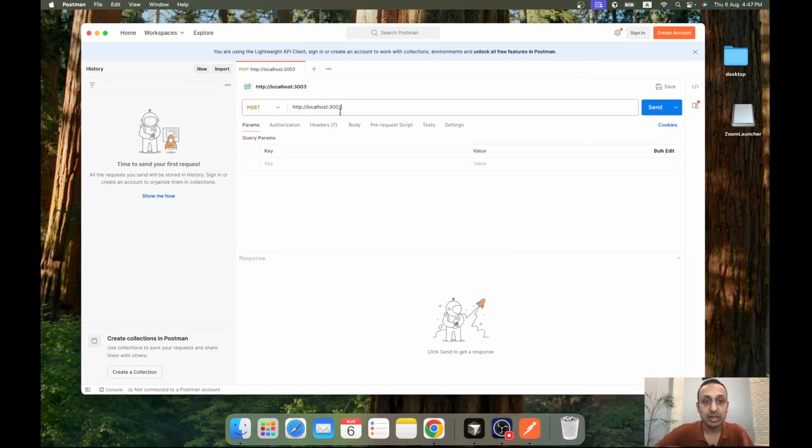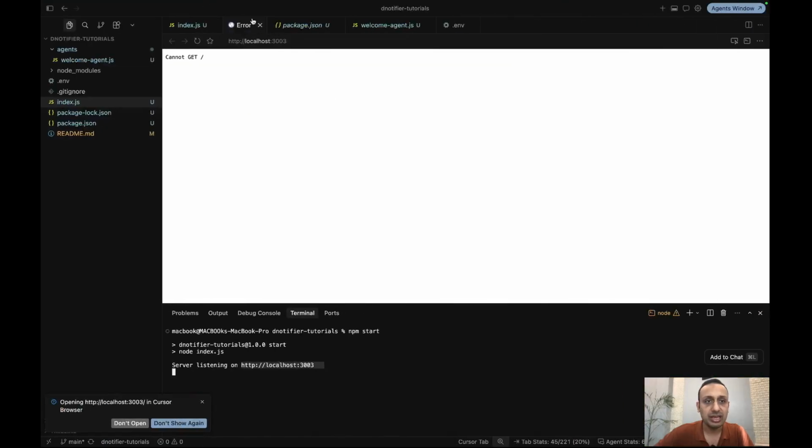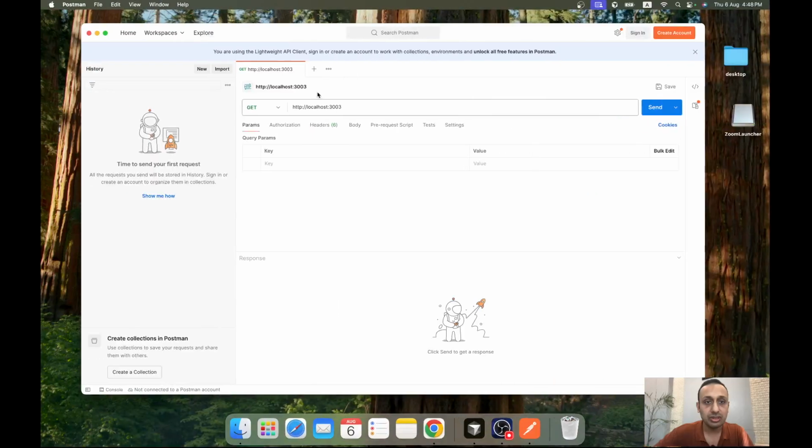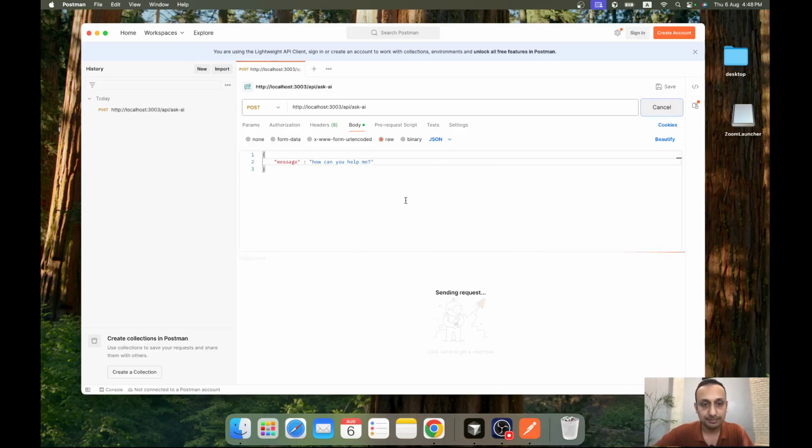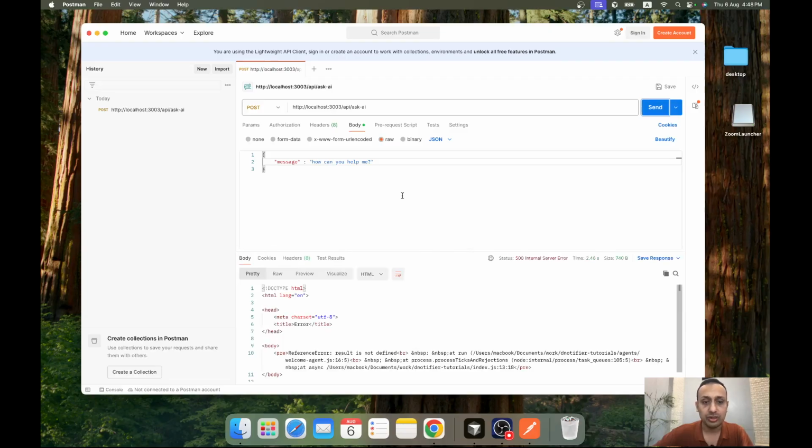I'll go to my Postman over here, and let me see if the endpoint is get or post. It's post. So I'll go for post, and here I'll say API slash ask AI, and in body I'll go for raw, and I'll go for JSON, and here I'll say, let's say message: how can you help me? That's my message I'll ask from the AI. Let's see if it works.